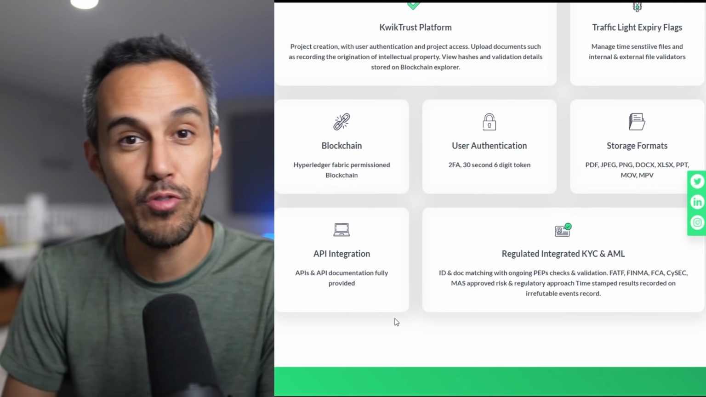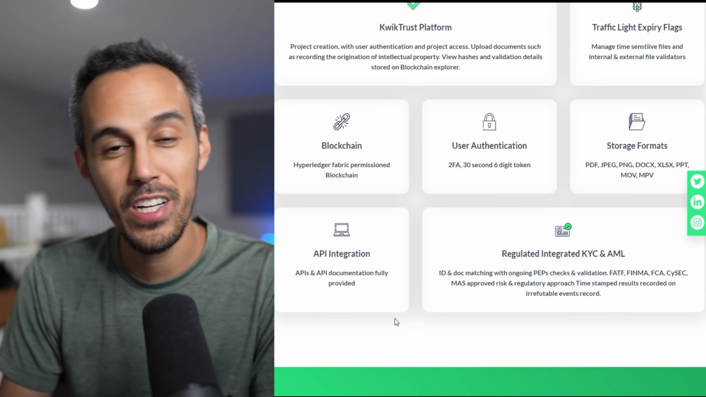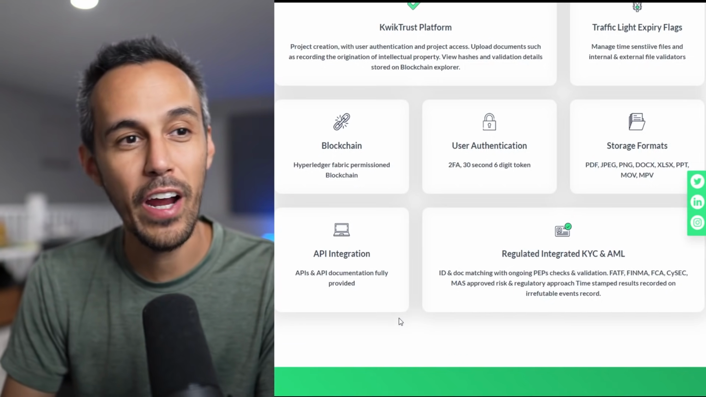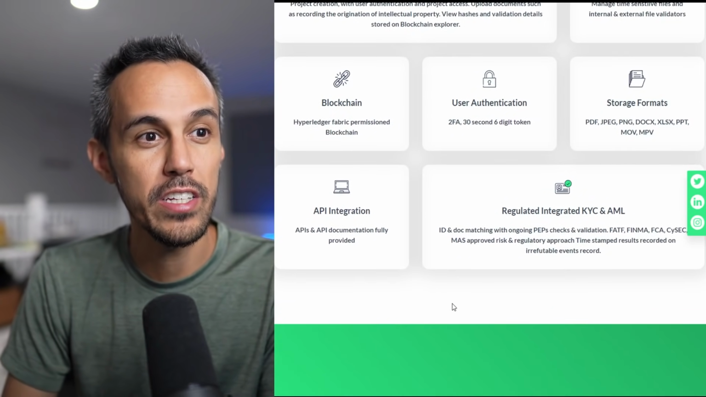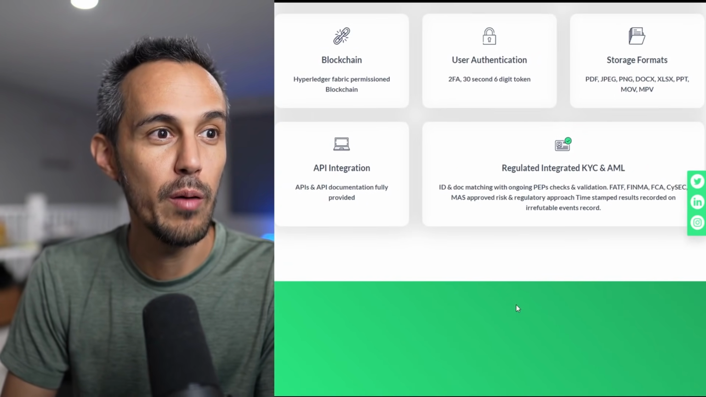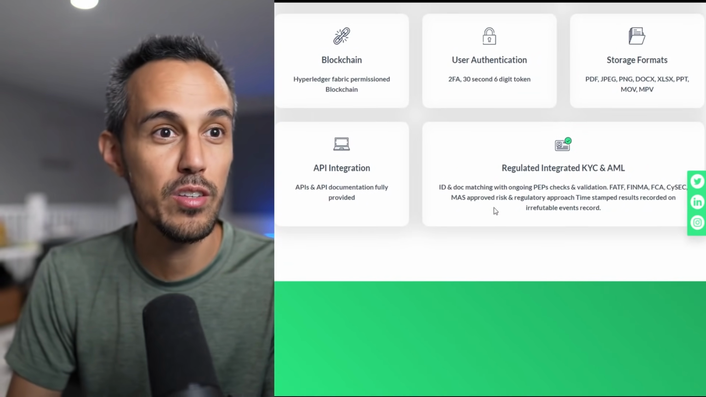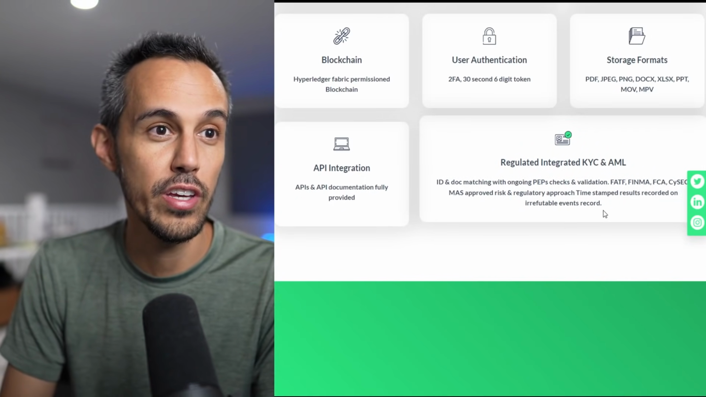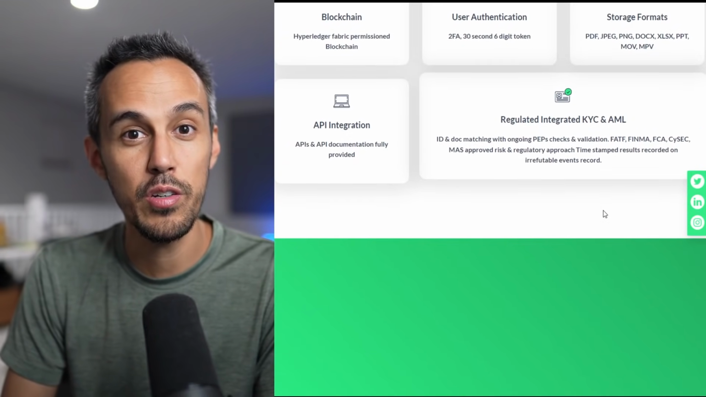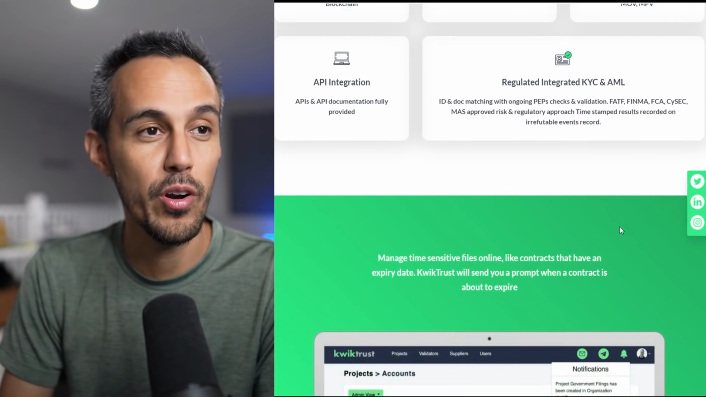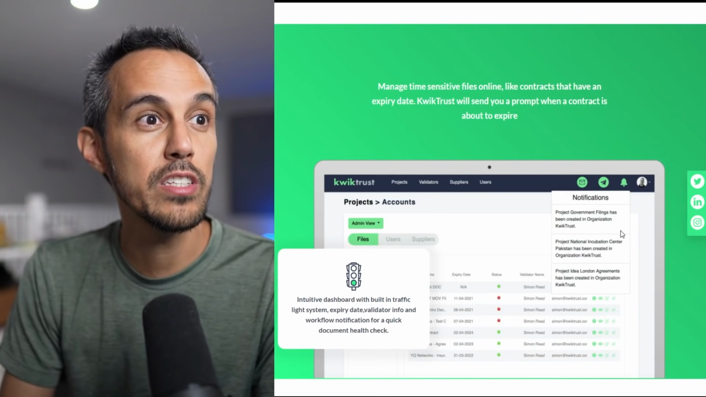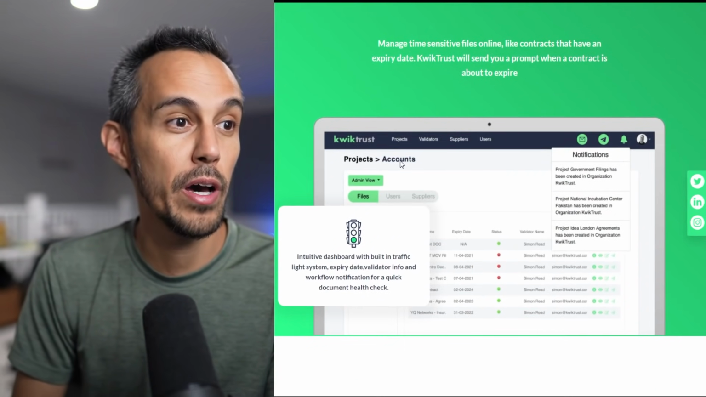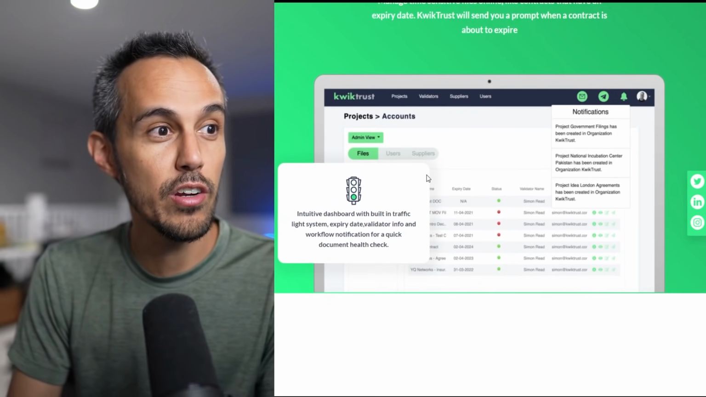With API integration, if you want to, you can connect with your company and technology for even quicker access. There's also regulated integration and integrated KYC, so identity and document matching. There are a lot of use cases for this. Know your customer is huge, especially as I've seen a lot more of it in the cryptocurrency space. You can manage time-sensitive files online, like contracts that have an expiry date. QuickTrust will send you a prompt when the contract is about to expire, making your life easier.